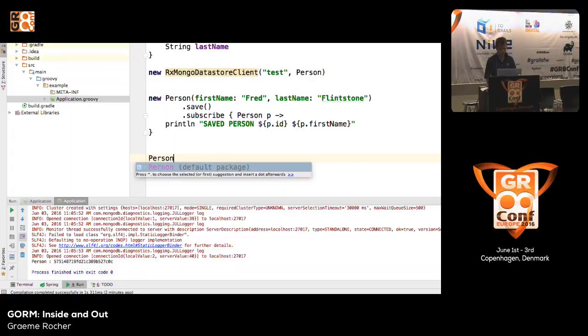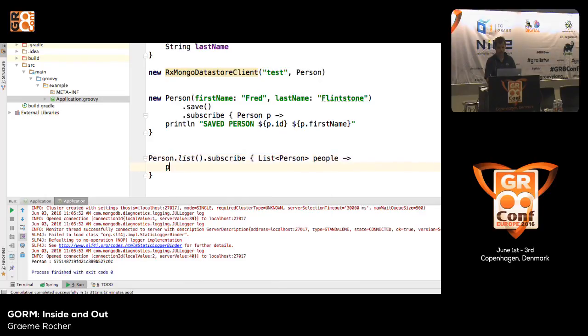In terms of queries, you can call, for example, the list method. And one thing that's interesting about RxJava and streaming is that the list method, if we subscribe to it, will give us a list of people back like that, and we can println those people.